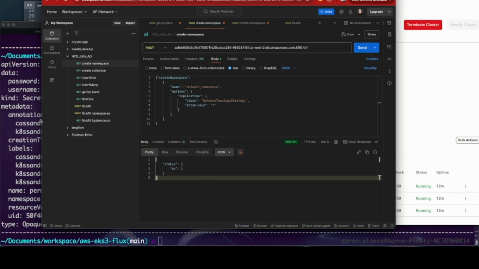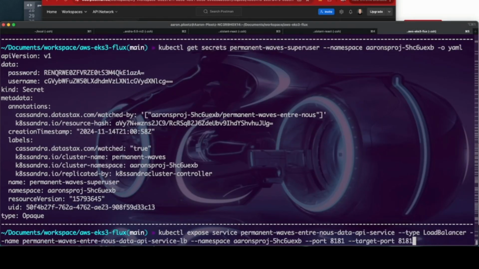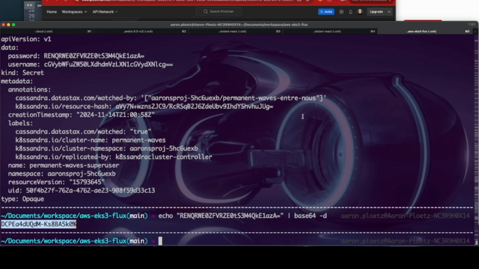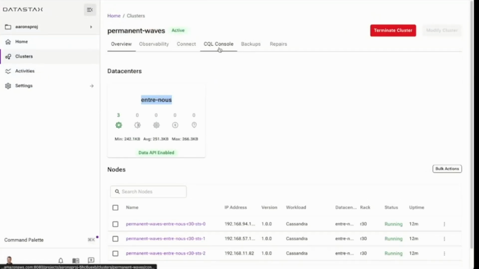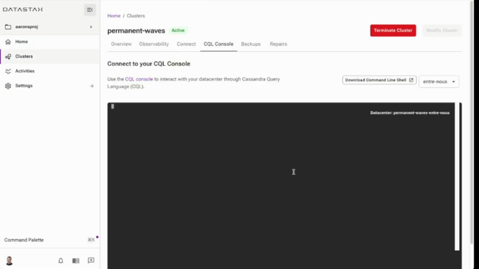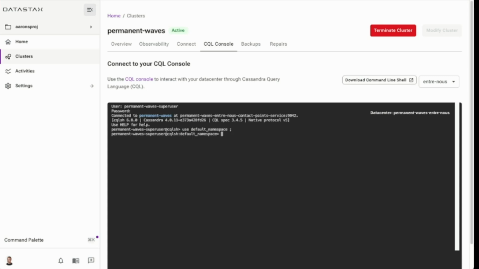All right. So now, if I grab my password here again, and I go back to the CQL console, I should be able to say permanent waves super user, and paste the password, and we're in, and now I should be able to use that default namespace, and boom, there we are. Describe keyspace.